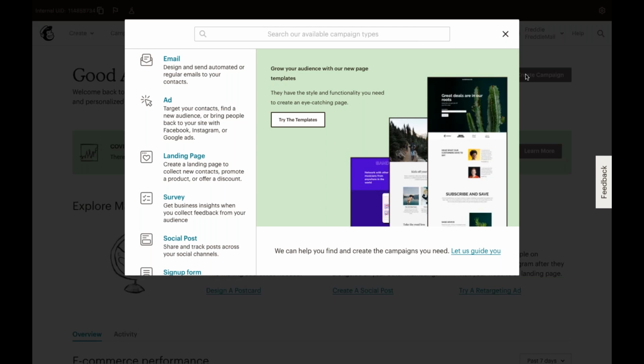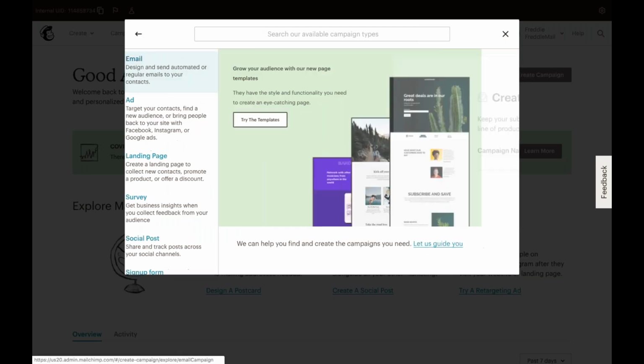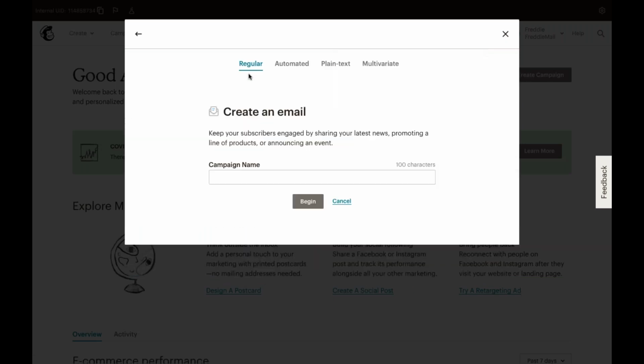The first option you can see here is email. Let's click in, and you'll see a few different types of email campaigns. The first is a regular campaign, and it's the most common type of email campaign that people send with Mailchimp, and the type we just walked through together.